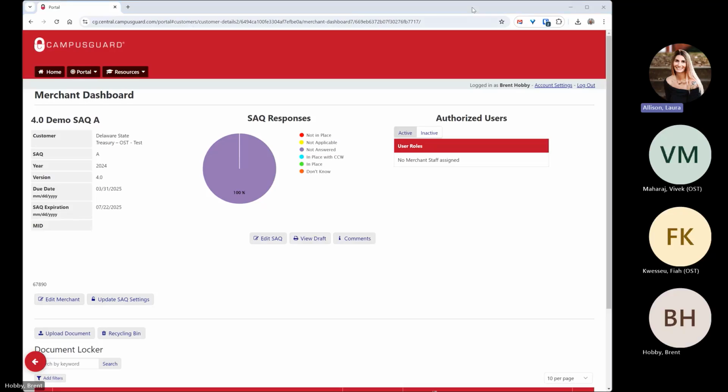In the middle of the page, we have a pie chart, and this is going to show the progress of the SAQ as you get in there and you start completing the SAQ yourself. The colors are going to change, right? It's all purple, so it says not answered. But as you get in and you start working through that, the colors are going to change based upon the answers that you click on within the SAQ itself.